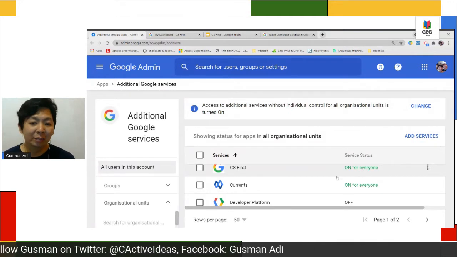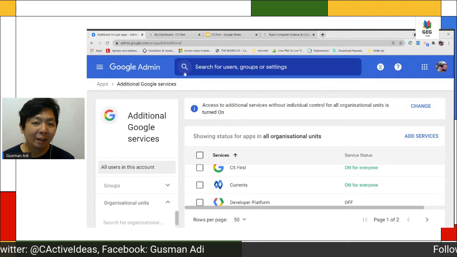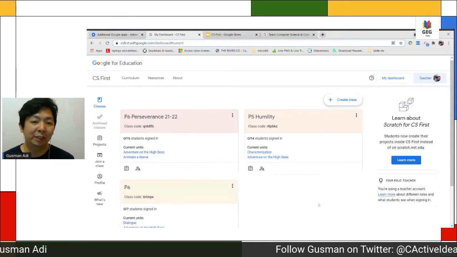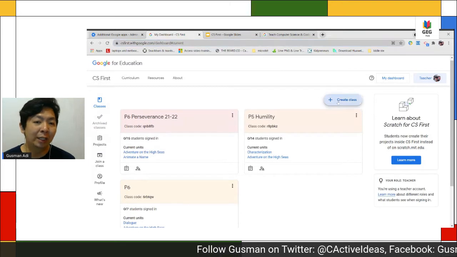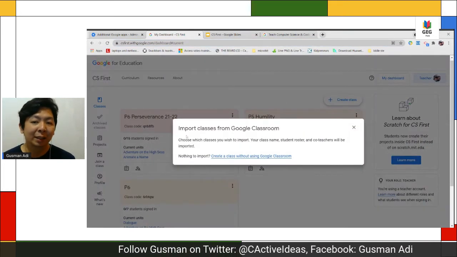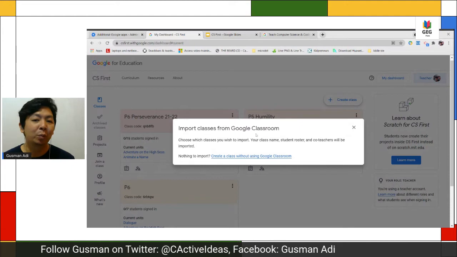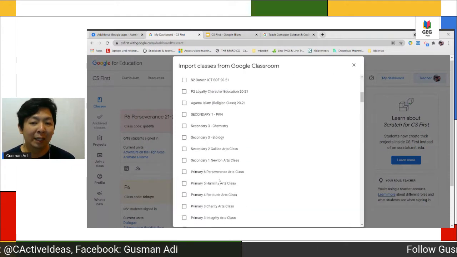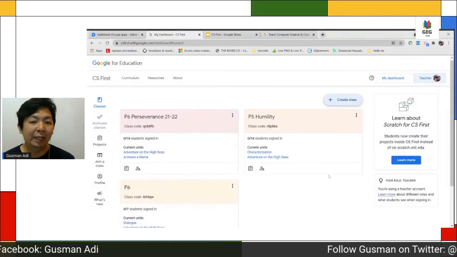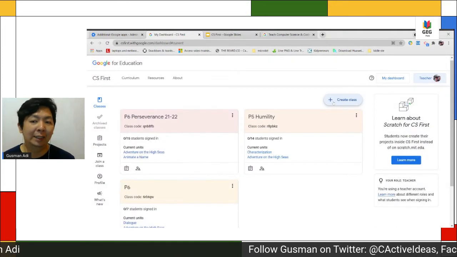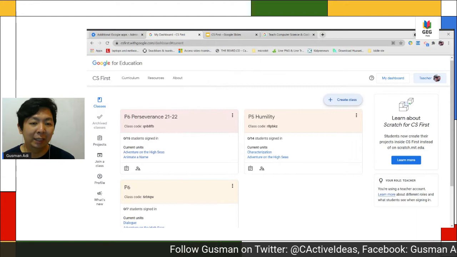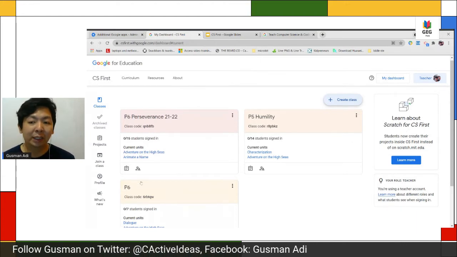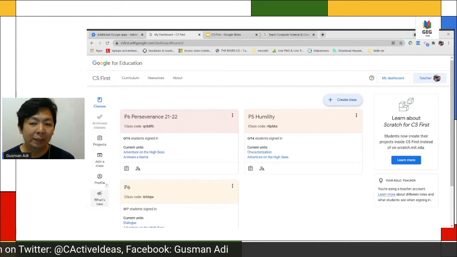Okay, once you're in, we have a lot in store in Google CS First. When you are going to create a class, you will be asked whether you want to import classes from Google Classroom or not. If you are not going to import, you can close it and create a normal class directly. But if this is your first time in CS First, usually you can take a look at what's new over here.